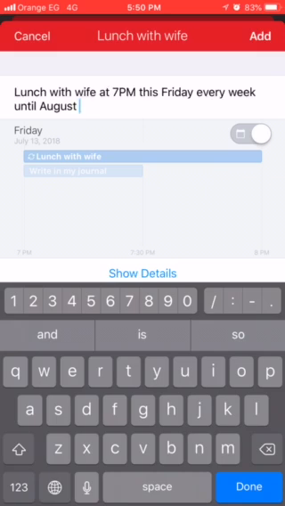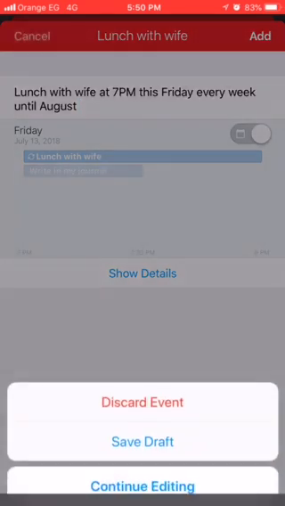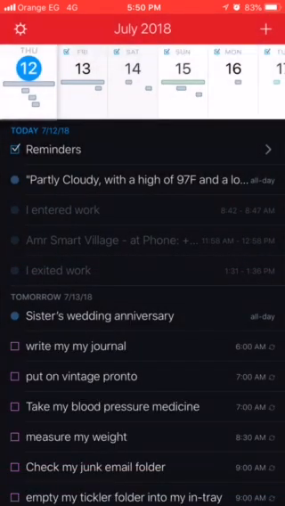The natural language processing engine of Fantastical is extremely strong, and you can use it to add any type of event you like. And that is why I really love this application. I'm going to discard this event, and I will now give you a brief overview of the settings.